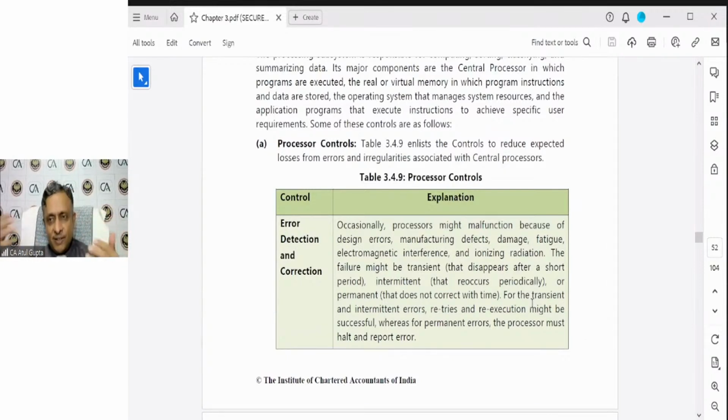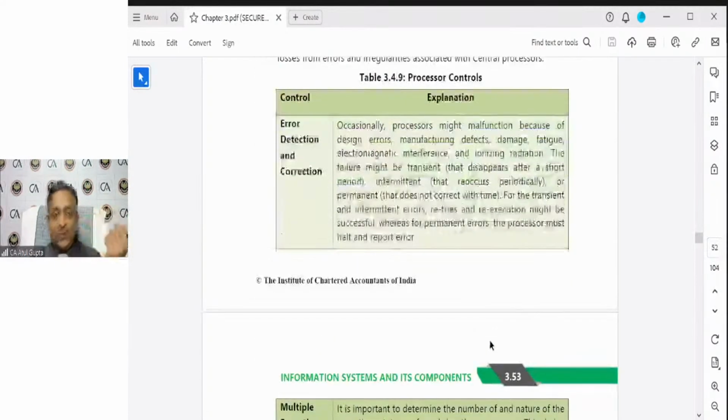Don't keep it where the chance of radiation is very high. They hit the processor, so that is what you need to remember. The failure might be transient. Transient means temporary. It may also be permanent. For transient and intermittent errors, you retry, you do it again. For permanent errors, the processor may have to stop, report an error, and then you may have to replace it.